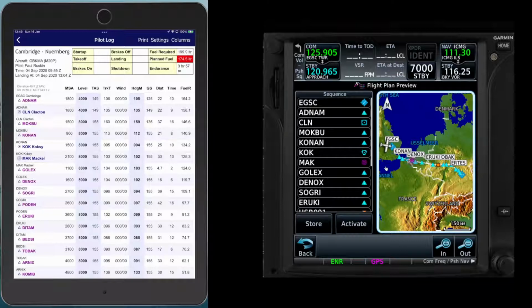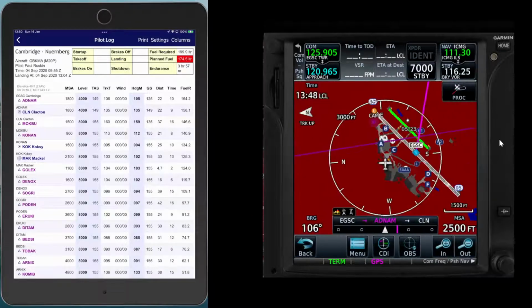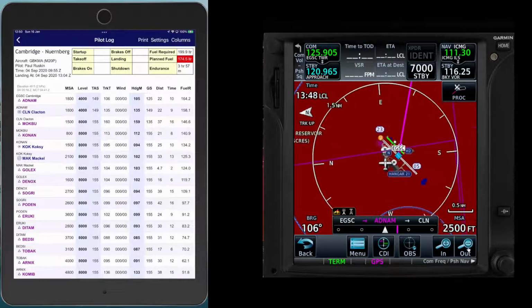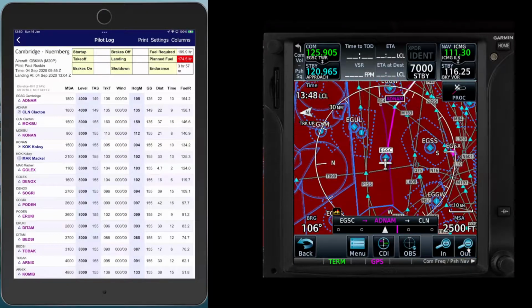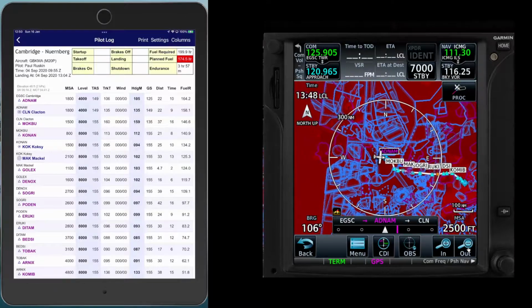And we've got our list of waypoints, Cambridge, Adnan, Clacton, Mokbu, Conan, which we can compare with those on the iPad if we want to. Activate that, and the flight plan is stored in the GTN.